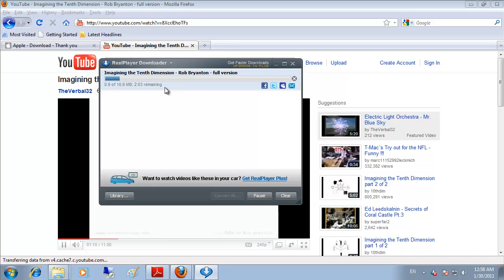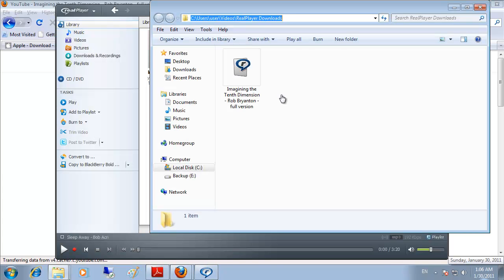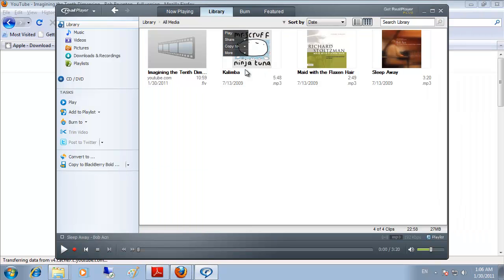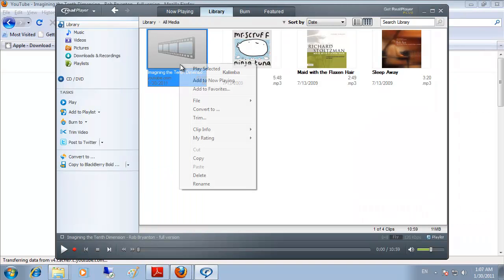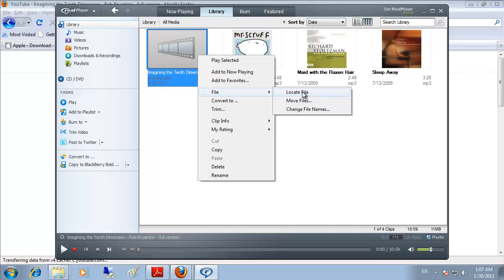We're going to wait for this to finish. We're going to take a few more. Then we're going to make a demonstration of how to burn YouTube videos into audio CDs. The file has finished downloading and it is located in C Users User Profile Videos Real Player downloads, but you can also find the file in the library. You can right click on it, locate it on a disk.